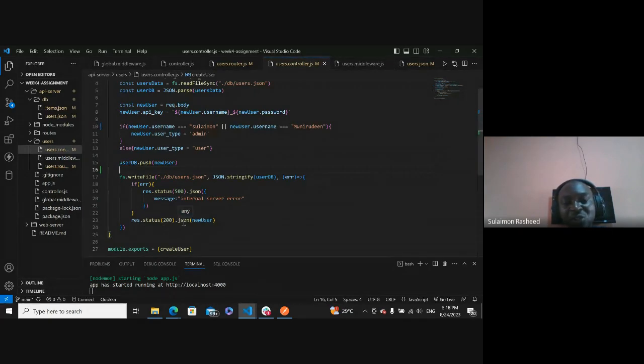Then you have .json new user. This new user that we just created contains the username, password, API key, and the user type. You are now bringing it out from the response object. That's what we are doing in line 23. So that is it. That is how the controller works.